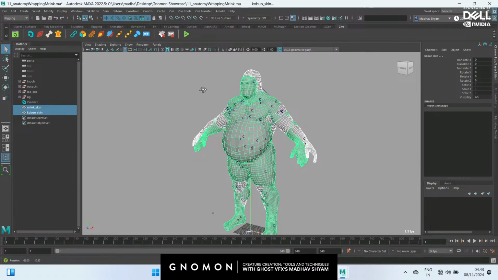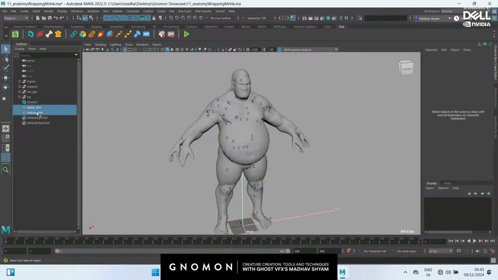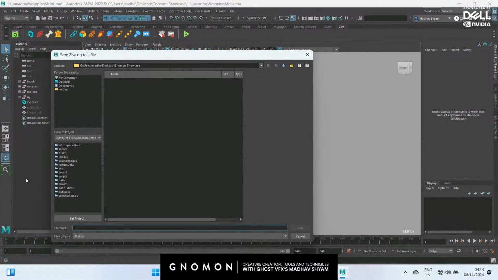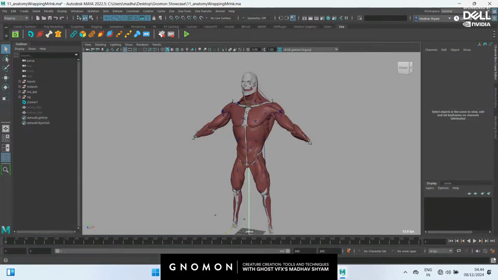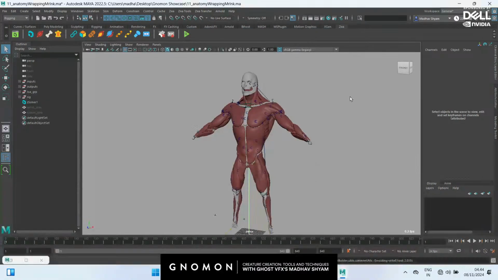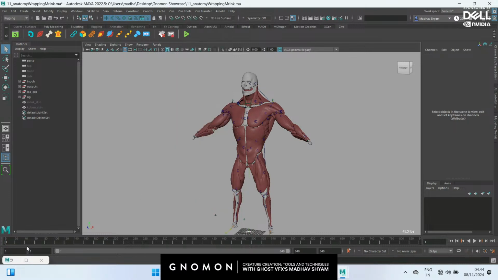I have some plain shapeable geometry here to transfer the setup if I need to. With Ziva, I have the ability to save the setup. Maybe I'll just put it on the desktop for now. Call it my muscle setup. It'll take a moment, and it should give me some feedback of all the things it's done. Great. And then I can get rid of the solver, so all of that is gone.